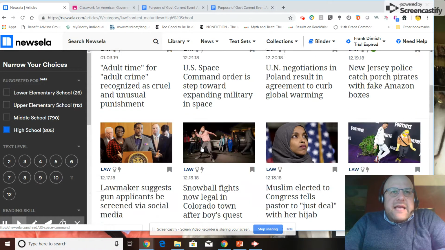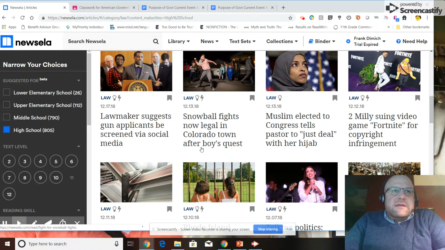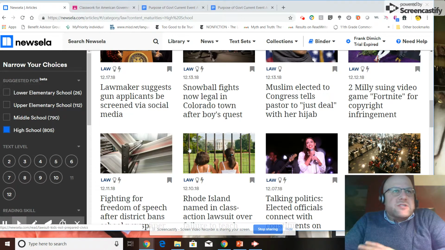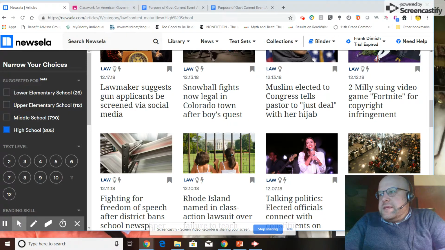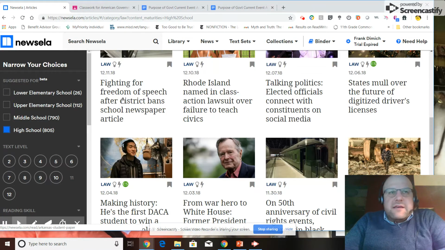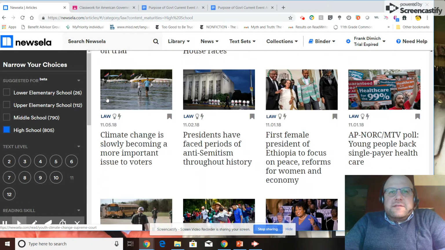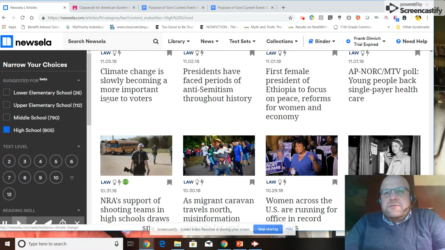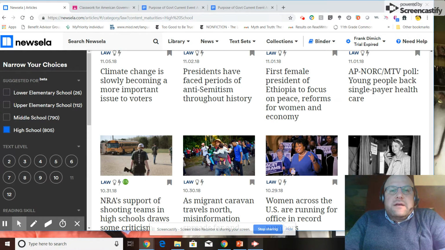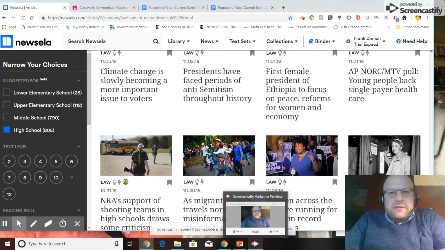keep peace in society. Lawmakers suggest that gun applicants be screened via social media. Again, keeping peace in society, or establishing justice, providing for the common defense. So pick an article and summarize it in 2 to 3 sentences on the Google Doc, and then talk about how it relates to one or more of the purposes of government.